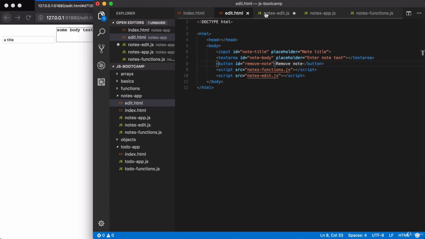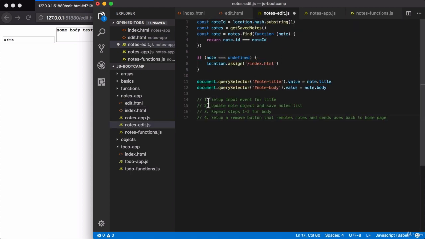So what you're going to do is wire up all three of those. First up, set up an input event for the title so it can respond to its every change. When that event fires, you want to update the note object above, setting the correct property equal to the new value, and then you want to save the new notes list by calling the function we already created and used in the notes functions file.